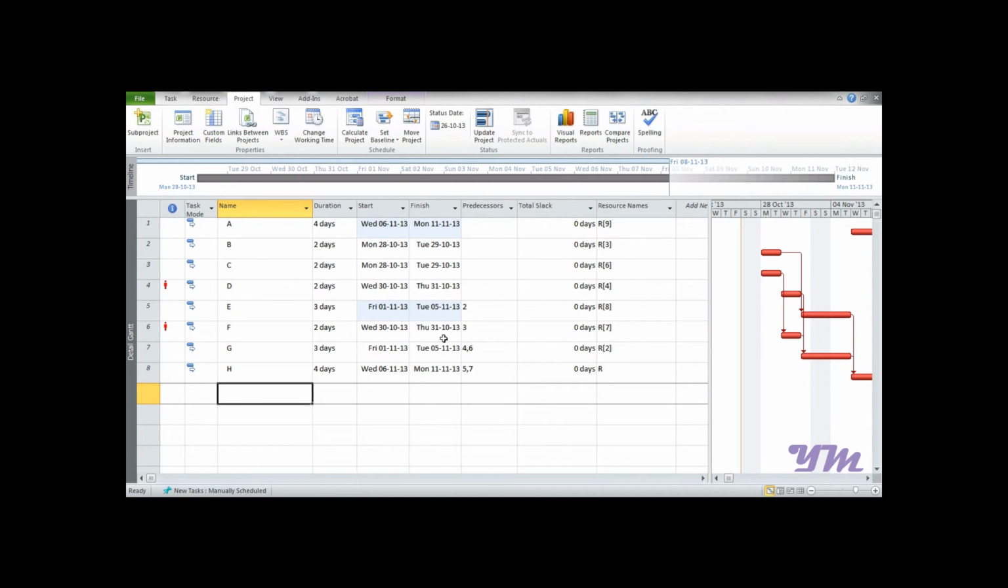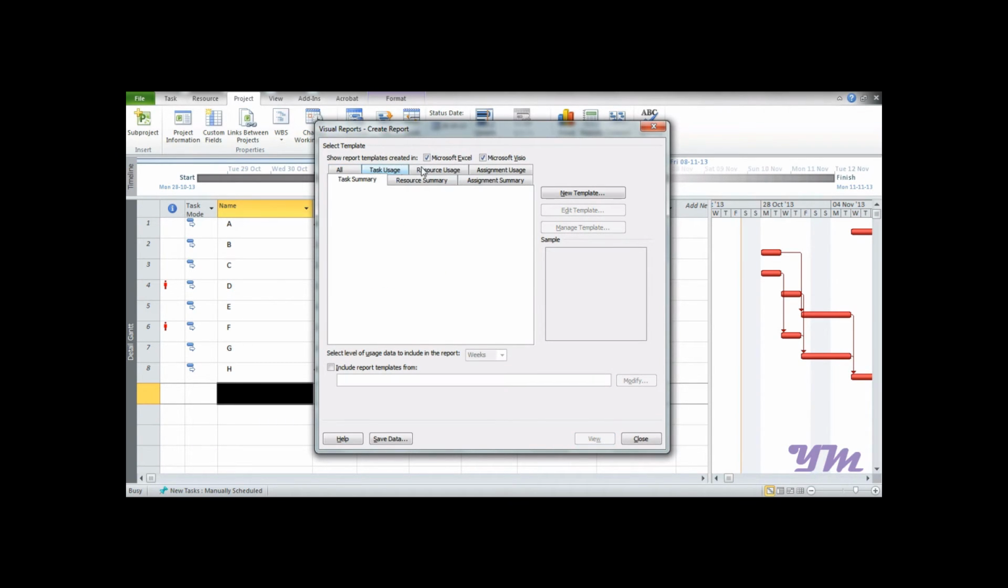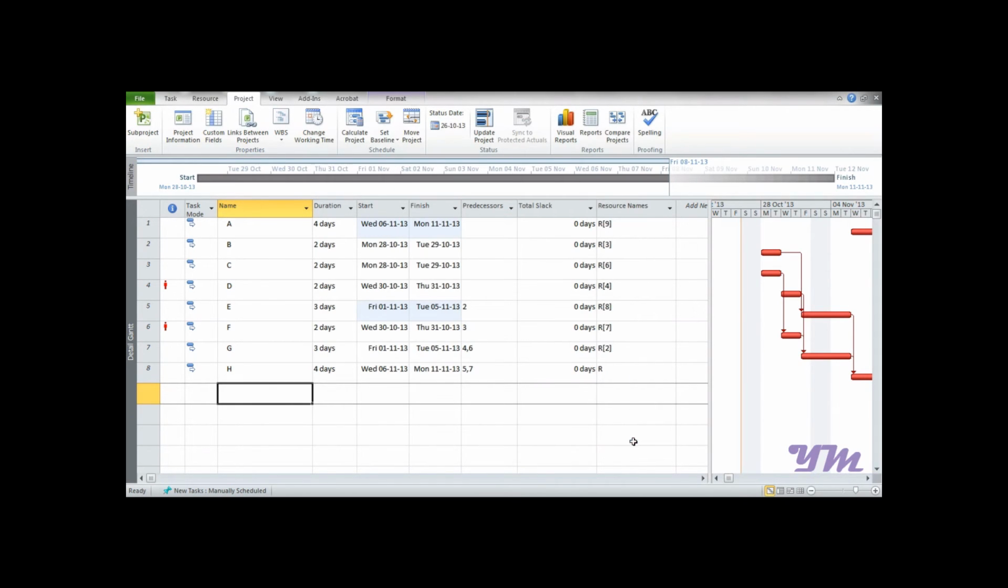Now suppose you want to generate the same report in Microsoft Excel or Microsoft Visio. Similarly, you can go to this tab under Project, that is Visual Reports, click over here, and select whatever you want. Suppose I want to see the Task Summary, or Resource Usage report, or Assignment Summary, or Resource Summary. We have the option of Microsoft Excel or Microsoft Visio for the report template. Let's say you want to get it into Excel, then you need to uncheck this and just press View. It will take a bit of time and convert the same thing into a graph and data in Microsoft Excel. So this is all about working with and preparing reports in Microsoft Project 2010.